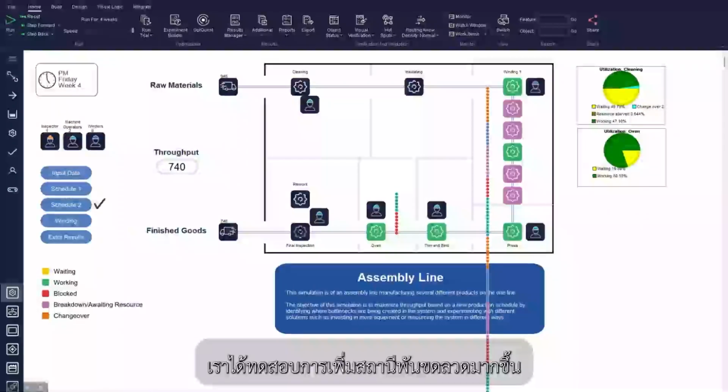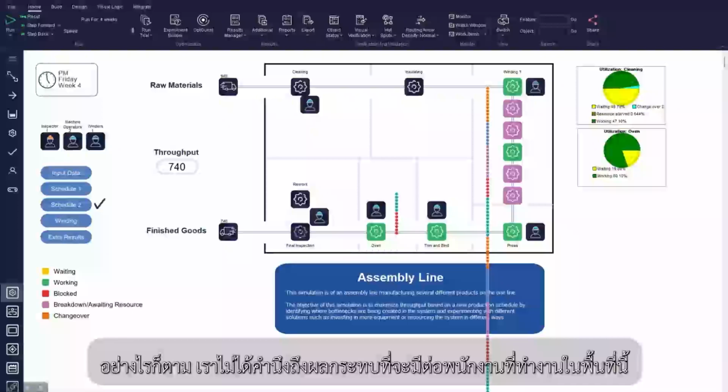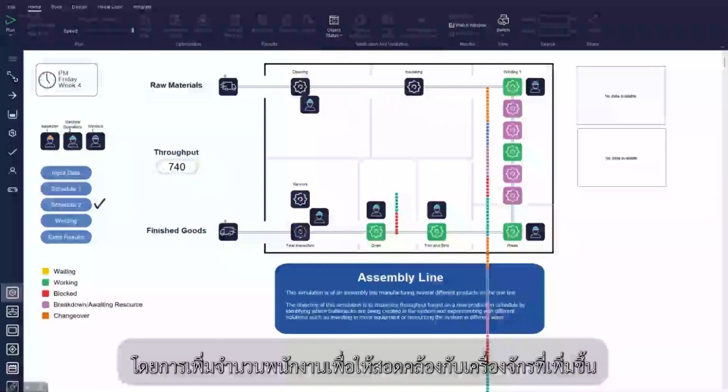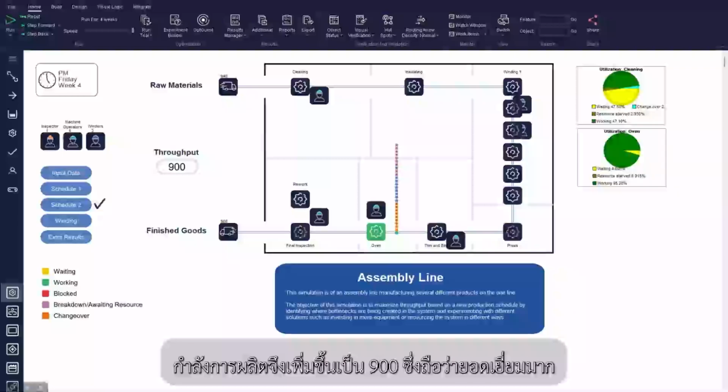We tested adding more winding stations. However, we didn't consider the impact that would have on our operators working this area. By adding more operators to match additional machines, throughput increased to 900, which is great.